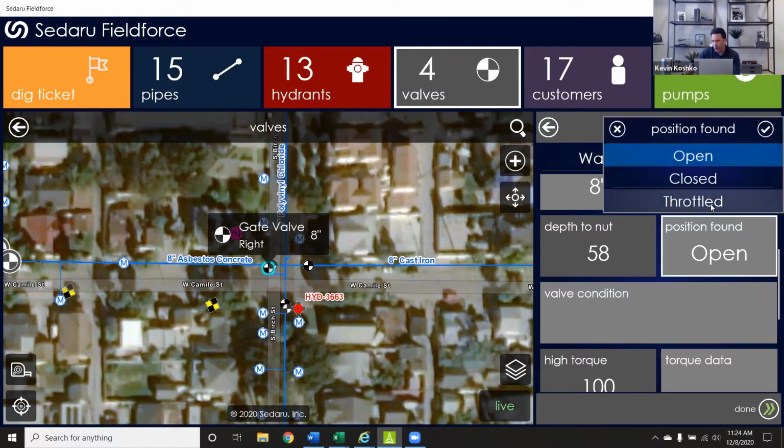We can also see, an important one, was this valve found in the throttle position or closed? It's very common to find that. And when we see these throttled valves or closed valves, that's a big reason why we might see water quality or other types of issues in the area. So again, uncovering this and documenting it, so that not only was this found closed, but we have a record that it was found closed, right?